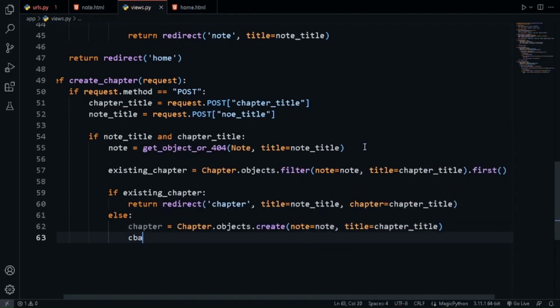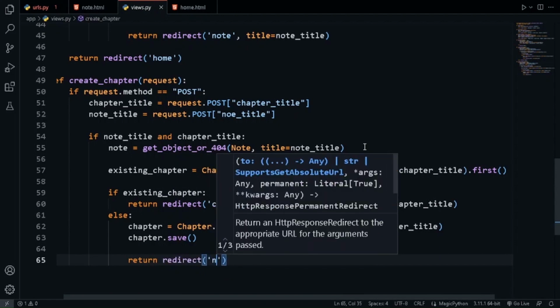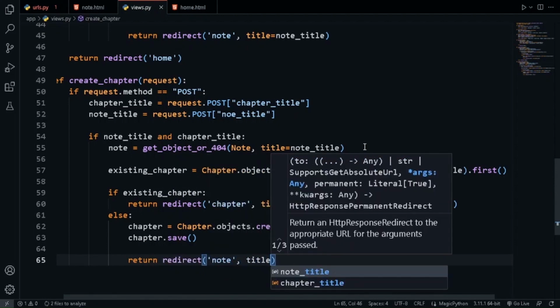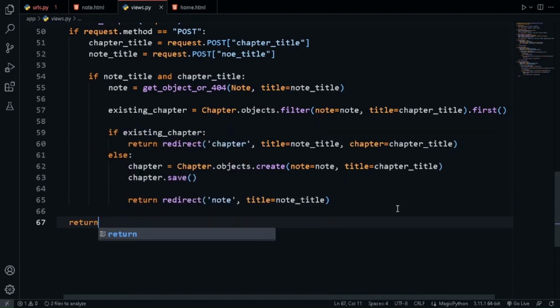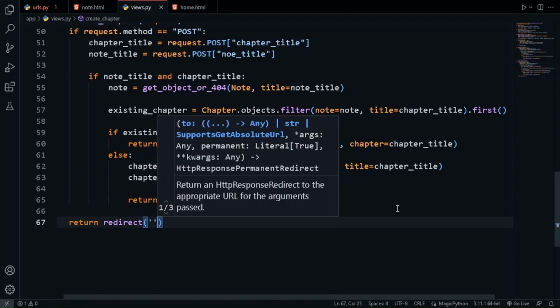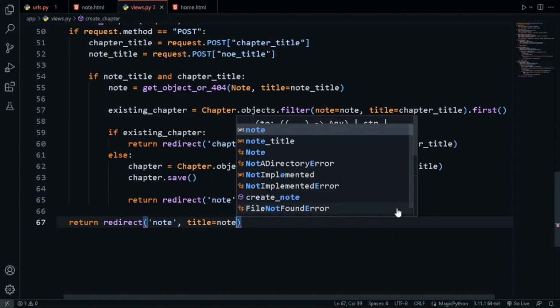So we are creating a chapter. Because we are creating one in the views.py, we need to also call the chapter dot save to save it to the database. Then we will redirect to the newly created note page. We'll give the title as note underscore title. We are redirecting to the note page. Now if nothing happens, if the request method is not post, then we will redirect to the note page again, to the note page itself, with the title primary key as note underscore title.